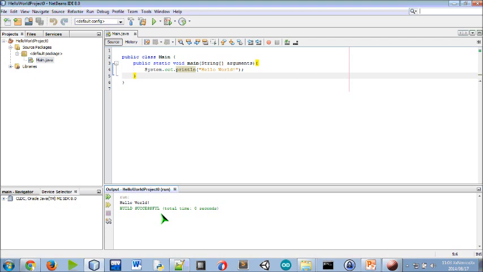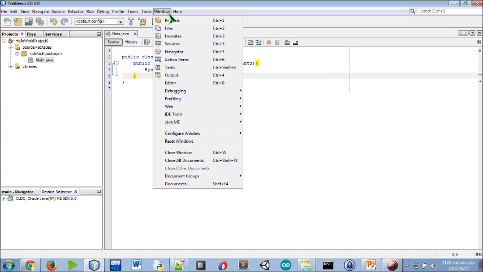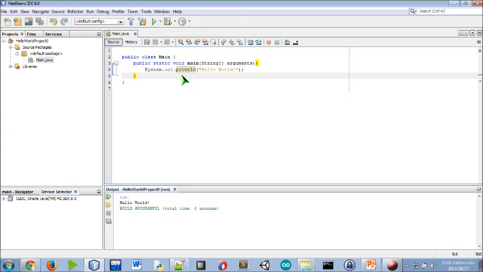Congratulations, pupil! Anyway, if you for some reason lose this output window or you cannot see it, you simply click on Window and then Output. And there it is. Brilliant. So this is our first Java application done.